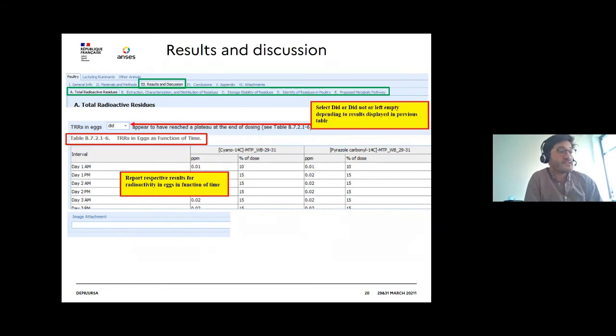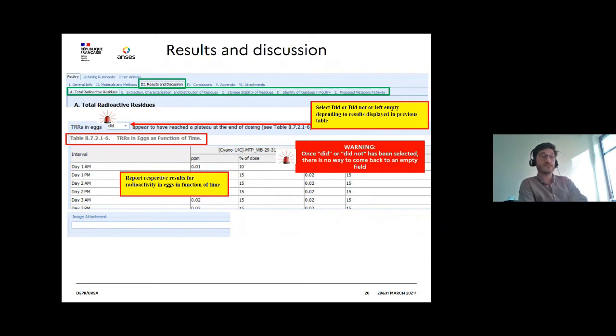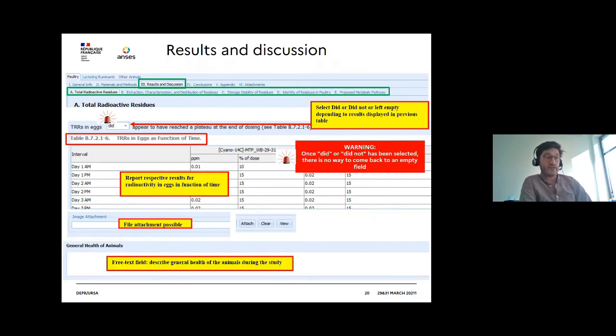In the sentence "TRR in eggs/milk appear to have reached a plateau," select did, or did not, or leave it empty, depending on the results displayed in the following table. But be careful, because once did or did not has been selected, there is no way to go back to an empty field for the moment. You can also add an image attachment if needed, and then you also have to describe the general health of the animals during the study in the corresponding field. This last field is a free text field.